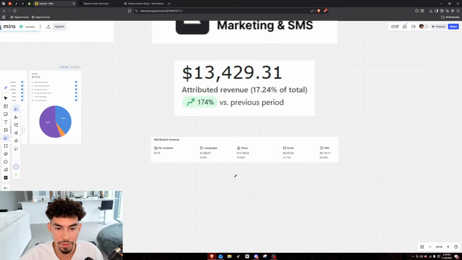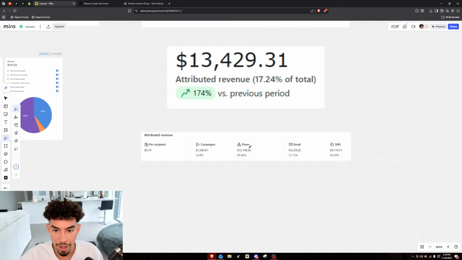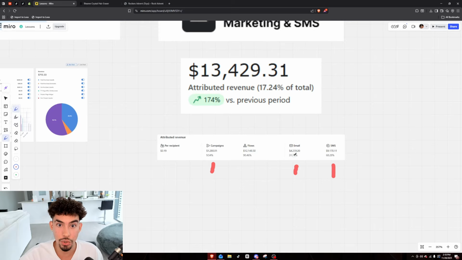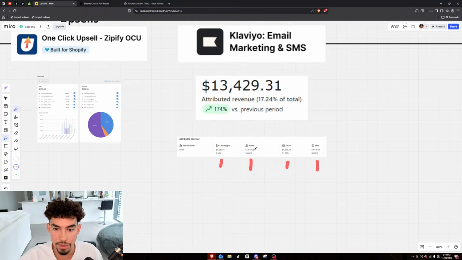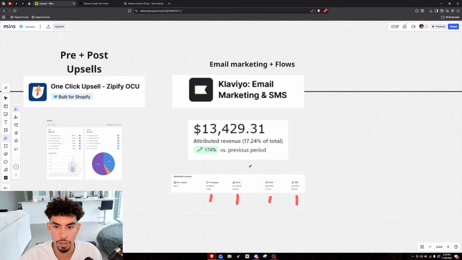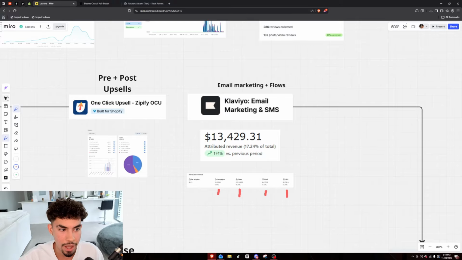So essentially, if you guys take a look right here, I've made majority of my money with my email flows, apart from the emails that I personally send and SMS text messages, and sometimes some campaigns when I do certain drops, right? But it's insane, bro. Like, I've literally been able to make 12 grand simply from these flows. And you guys are probably wondering, what the hell are flows? So let me go ahead and show you.